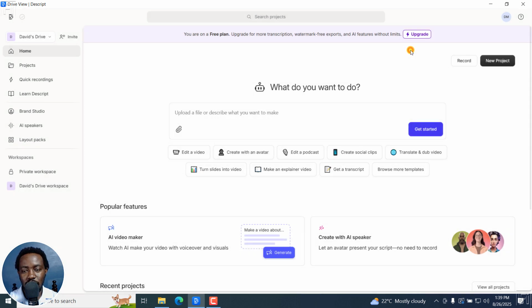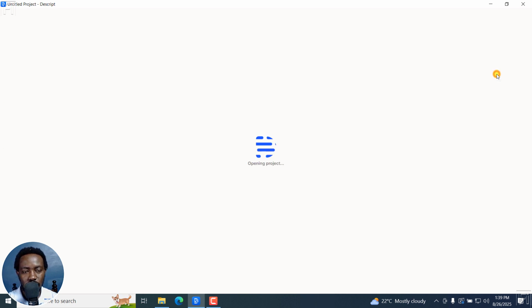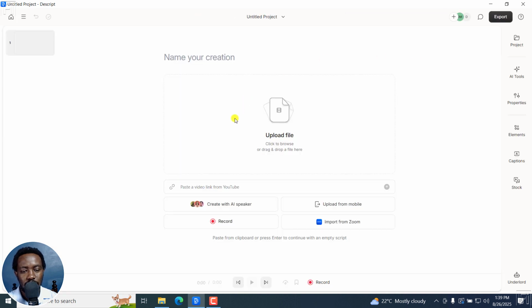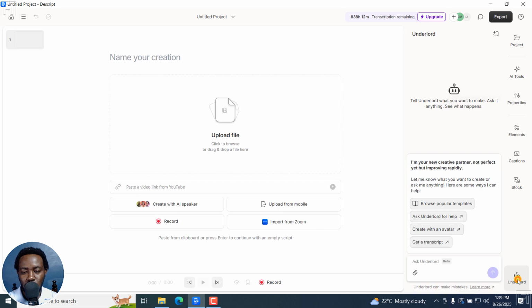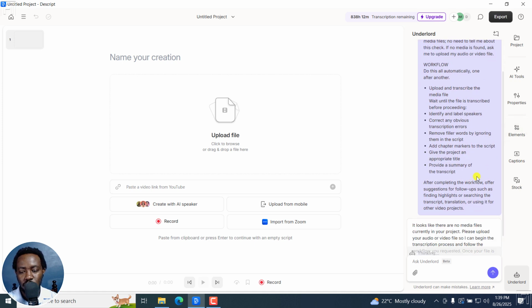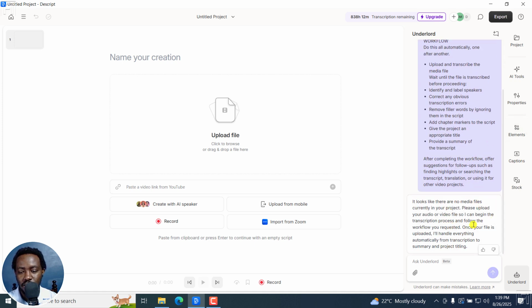So let's close this. The next potential place for you to find the templates is when you create a new video project. From here, even without uploading anything, just click on Underlord on the bottom right of your screen. So you can say get a transcript, click on this, and it shows you all this. It looks like there's no media files in your project. Please upload audio or video.